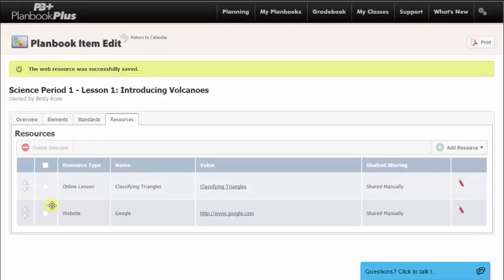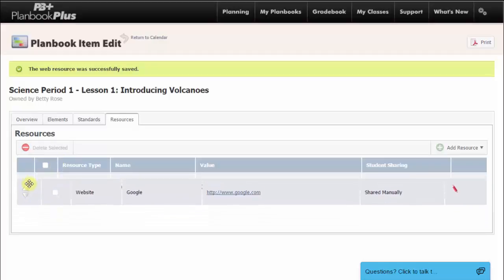If you wish to delete a resource, simply click on the checkbox next to the resource you would like to remove and click the Delete Selected button.